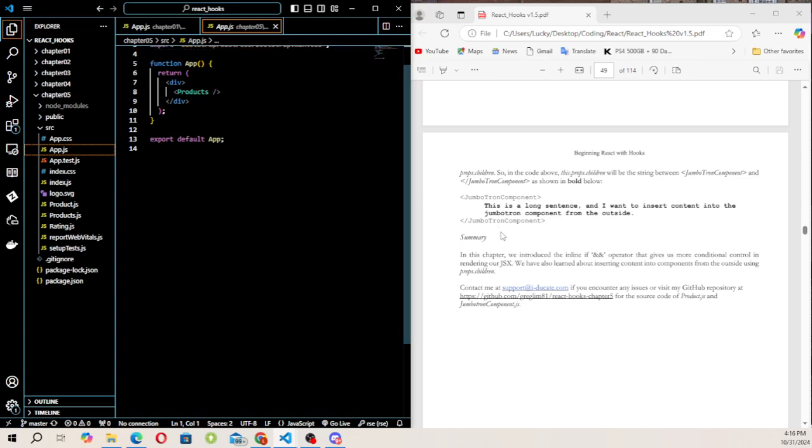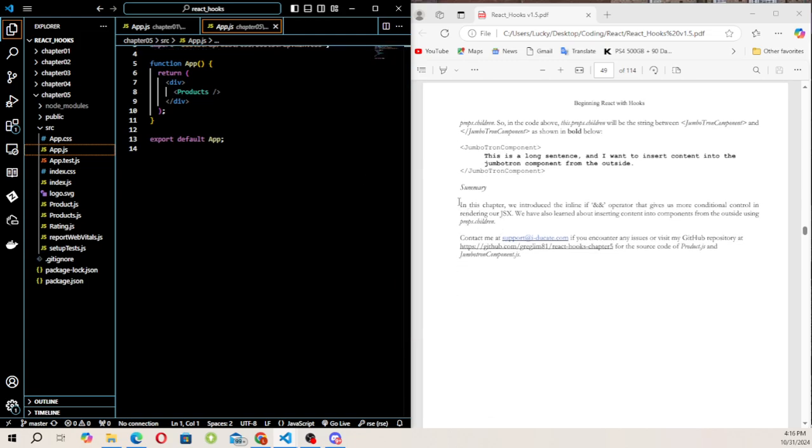What this is supposed to help us with is to see the stars there if they're filled. So before I show it, in summary, in this chapter we introduced the inline if && operator that gives us more conditional control in rendering our JSX, and we have also learned about inserting content into components from outside using props.children.